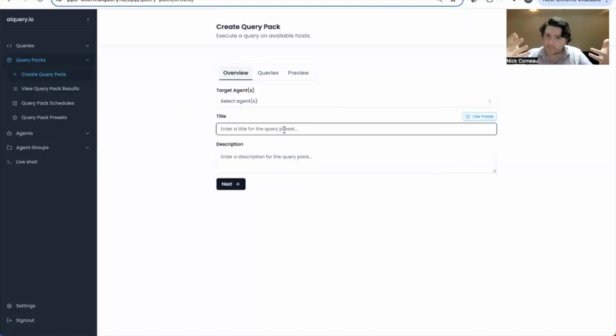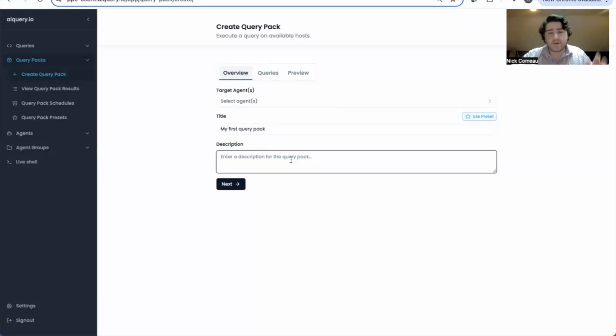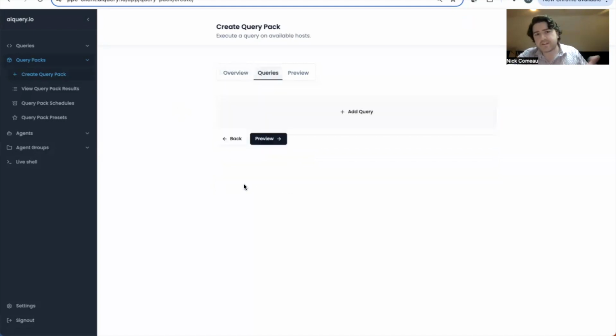Then a title that is required. We'll just do My First Query Pack. And then description, not required but highly recommended. This is so that you know when you're going back and referencing it. We hit next and move on to our next section, which is adding in queries.